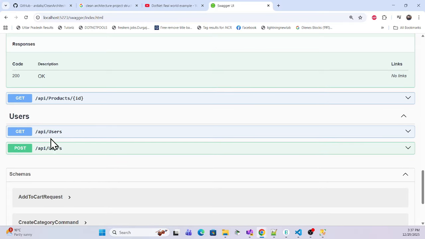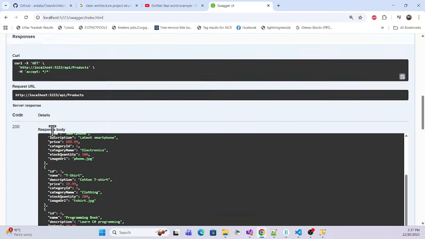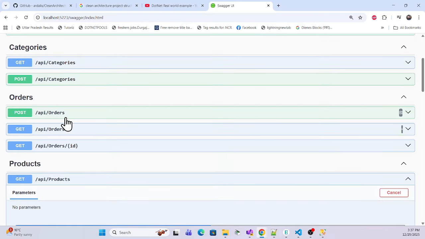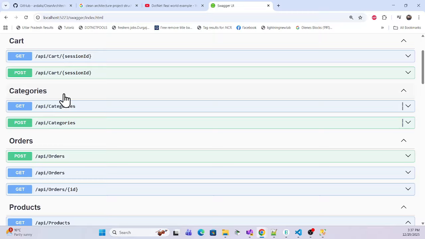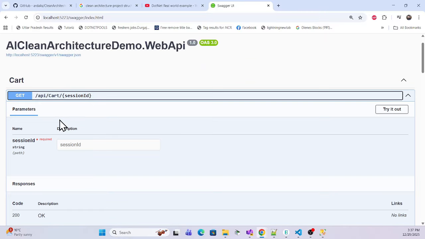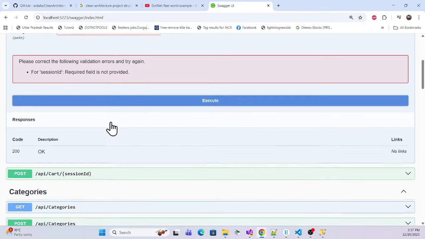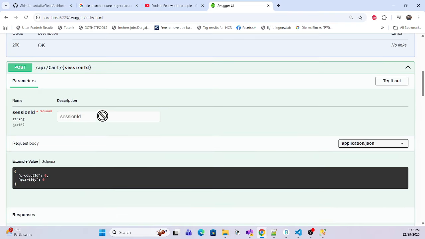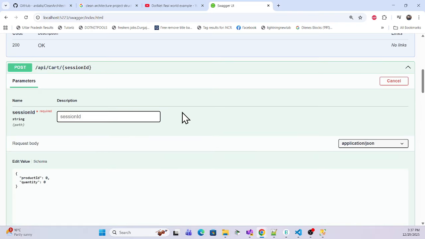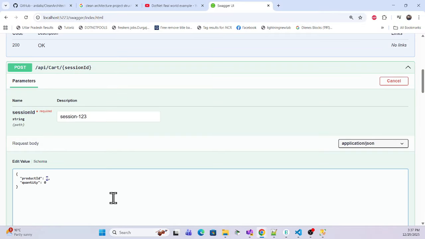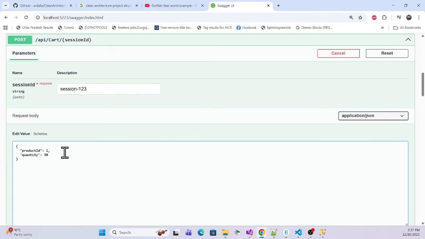Once you complete your product, you can place the order. Before that, you have to add that item in the cart. Currently it does not have any cart item, so I can add a new cart item. For example, a session ID, whatever session ID, and a product ID, and which quantity you want to order. I want to order 30.